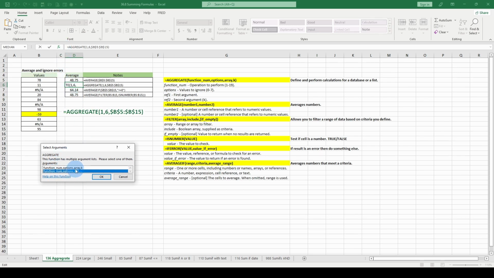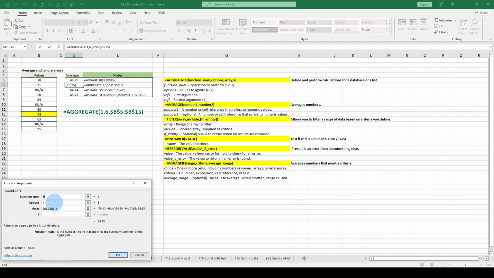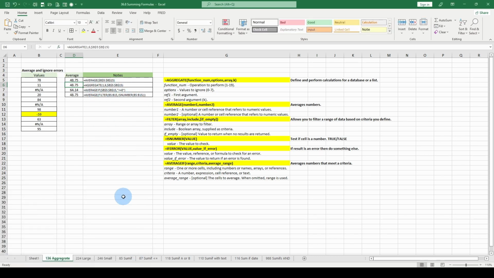So you have to know where to start here. We have function array, okay. We're going to go down 1, returns an aggregate in a list or database. Function number is the number 1 to 19 that specifies the summary function for the aggregate. I'll provide what the 1 to 19 are. For now, I just want to explain aggregate, and we're going to have a section alone just for aggregate, and I'll provide the details. Aggregate, essentially, we're doing the same thing as average.